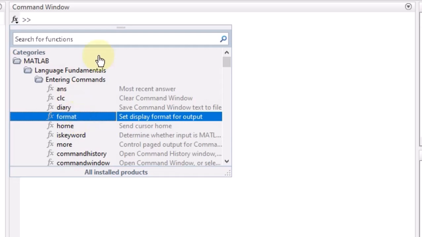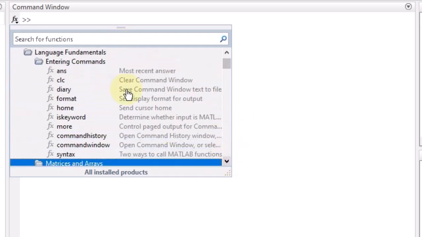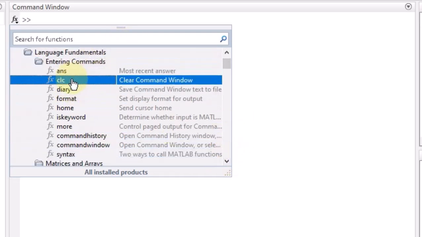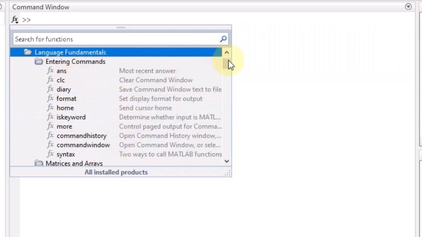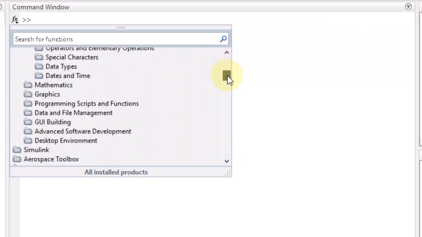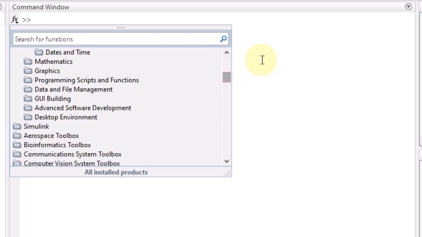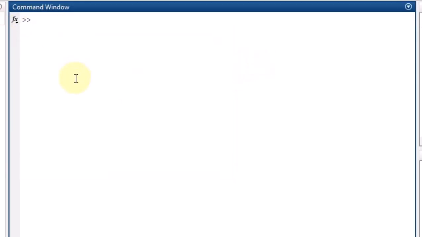These are all the fundamental functions which we have already used, like clc. You will see that this MATLAB function clears all the input and output from the command window display, and so on. Similarly, there are other commands as well. I am not going to dive into the details of these commands. This is the concluding video, in which I am telling you that you have covered all the basics of MATLAB.